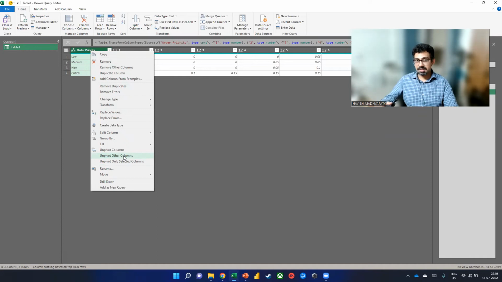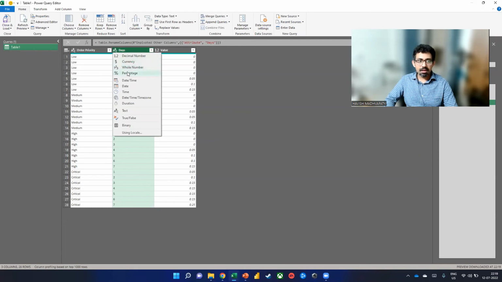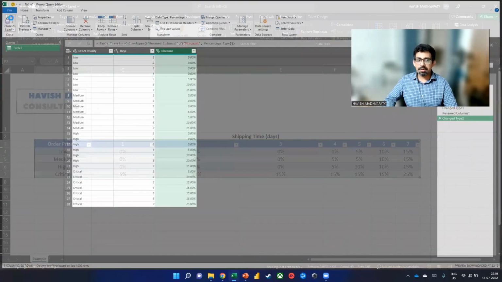So for such a complex topic and requirement, the task actually is very simple. Just right click and unpivot other columns. And there you go. We have two columns. One is the days, which will be a whole number. And this is my discount. That will be a percentage. That's all. Close and load.